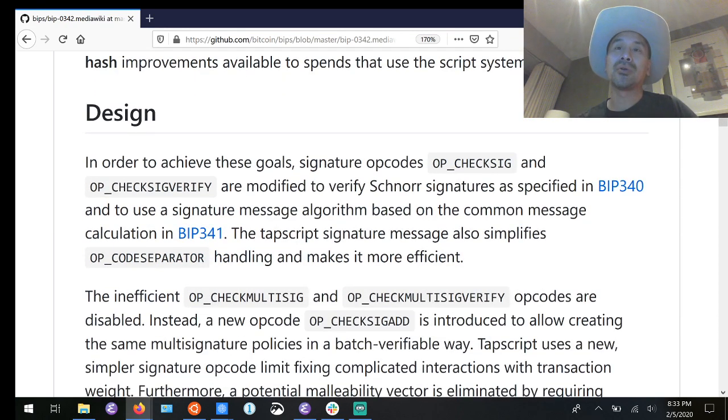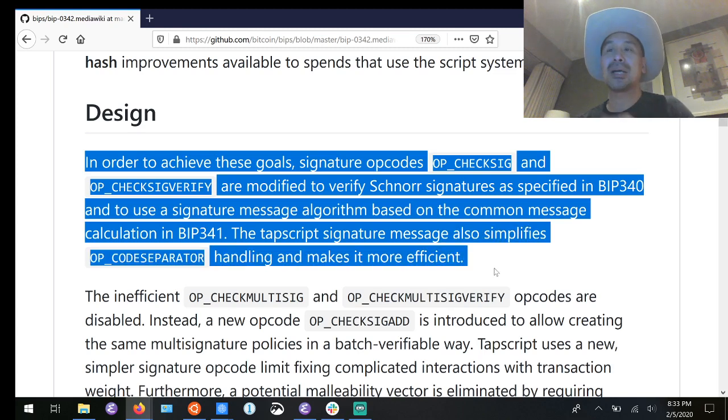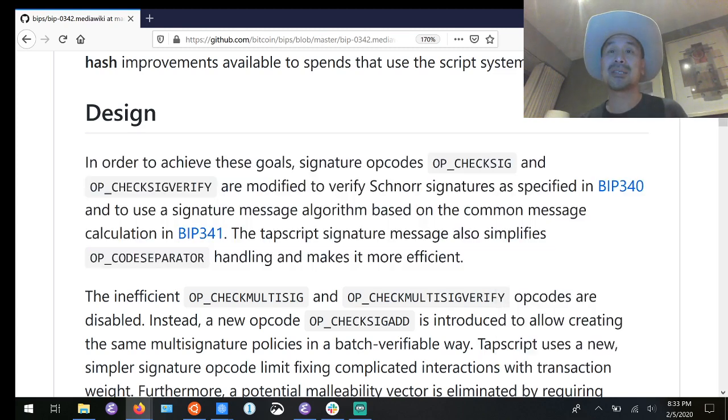So the design. In order to achieve these goals, signature opcodes OP_CHECKSIG and OP_CHECKSIGVERIFY are modified to verify Schnorr signatures as specified in BIP 340 and to use a signature message algorithm based on the common message calculation in BIP 341. The TapScript signature message also simplifies opcode separator handling and makes it more efficient. So OP_CODESEPARATOR has been around for a long time. It doesn't really get used, but basically this is going to simplify it.